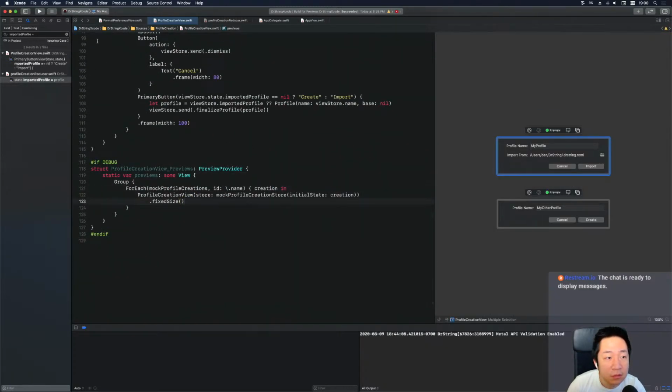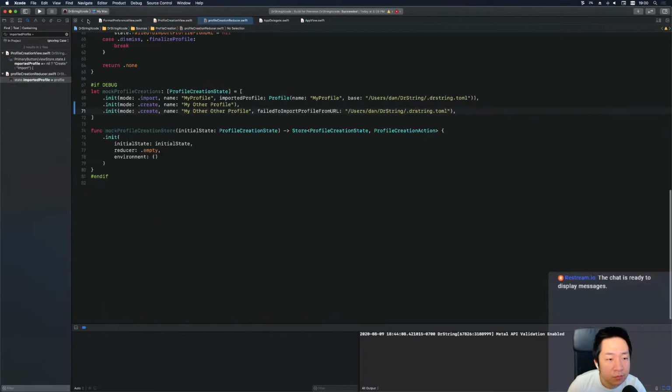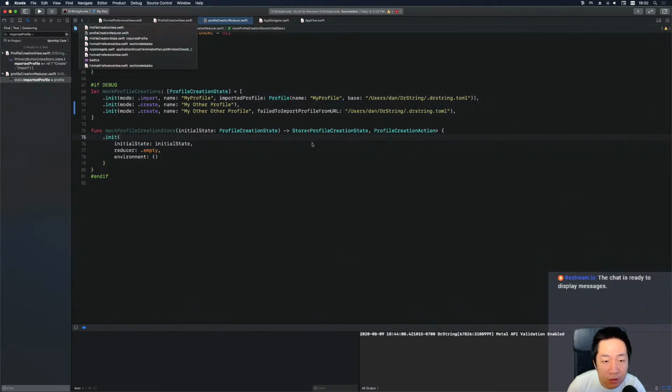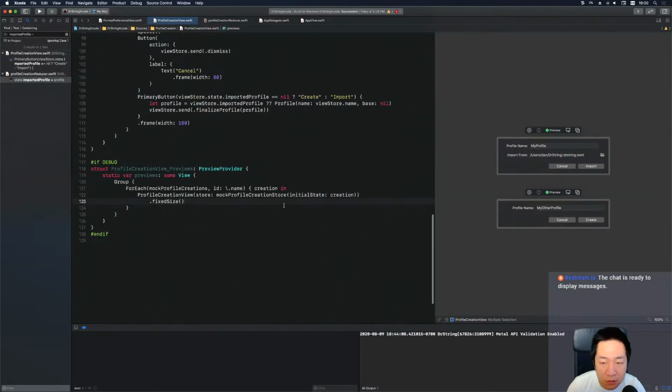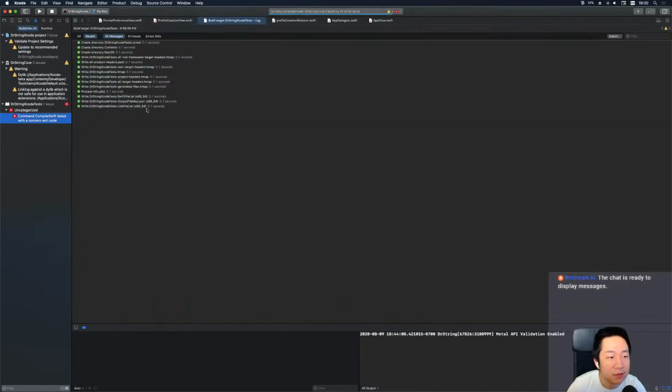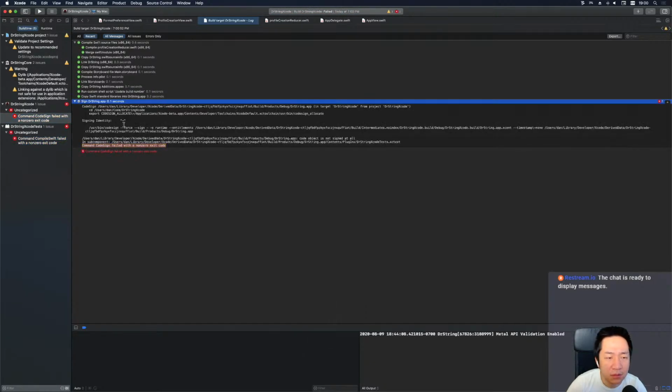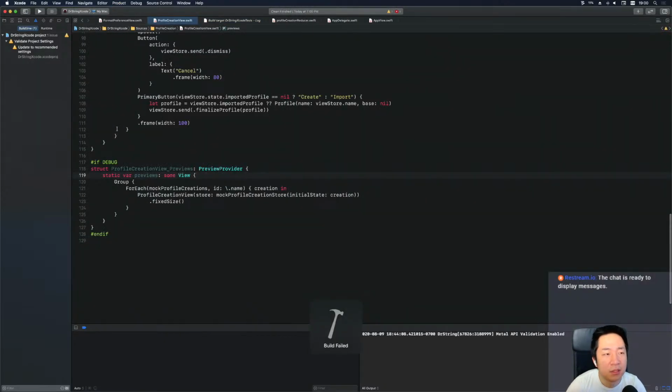You kidding me? Mock profile creation. Failed to import profile from URL. There's 3 of these. Why are you showing me only 2 previews? Please. All right, fine. I'll do it live. We'll do it live. Oh, maybe it's because some compilation failed for some reason. Code sign. Come on.